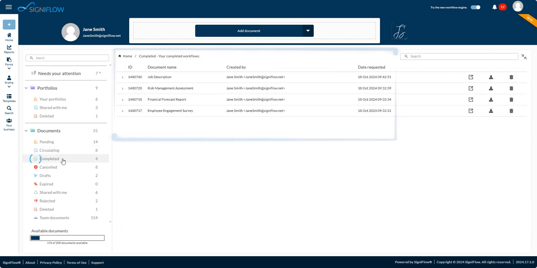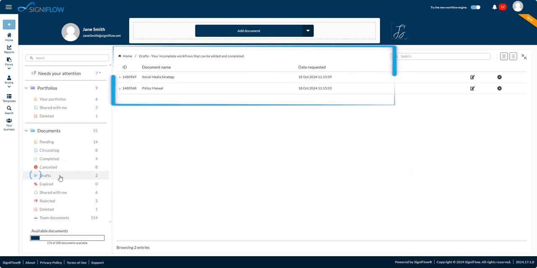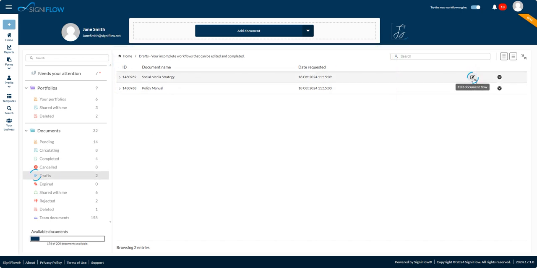Completed. Documents that have been finalized along with the audit trail. Canceled. Any documents you have canceled along with the corresponding audit trail. Drafts. Workflows you've initiated but haven't finished. You can pick up where you left off by clicking Edit Document Flow.